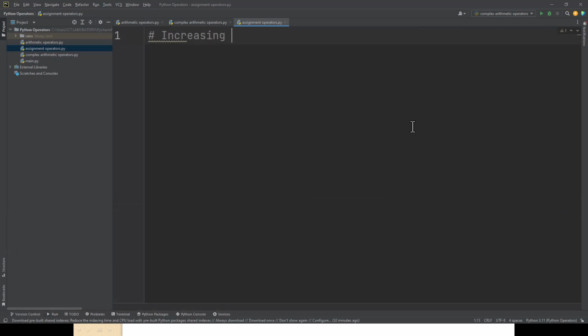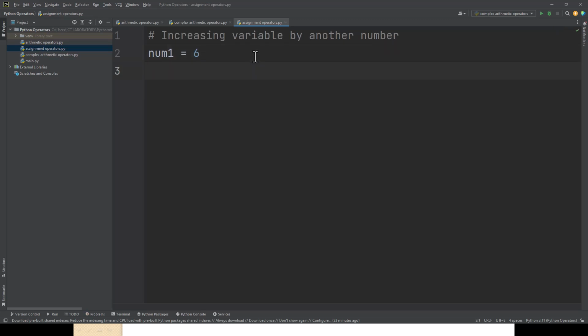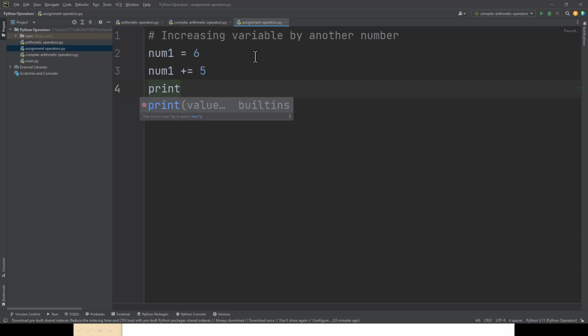So, increasing a variable by another number. Let's call this variable num1, and give it a value of 6. Now to increase this one, there are two ways of doing it. I can say num1 plus equal 5, I'm increasing it by 5. Now let's print num1.